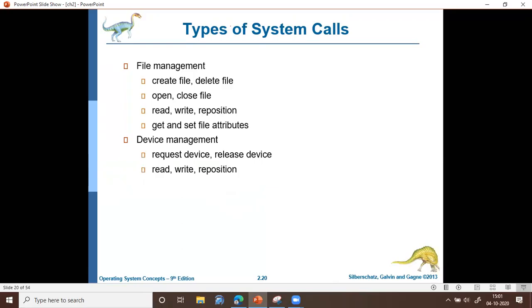So then that is called repositioning. So there are system calls to perform read operation, write operation, and to reposition the head or the device pointer. And there are system calls to get and set the device attributes. Again, attributes represent the device ID, what operations can be performed on the device, all these things.